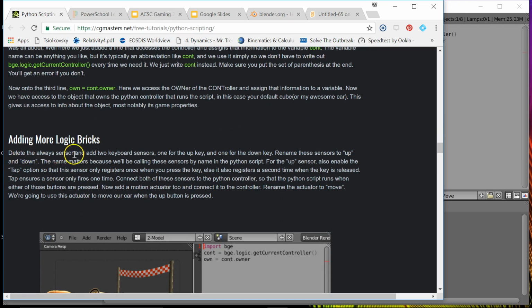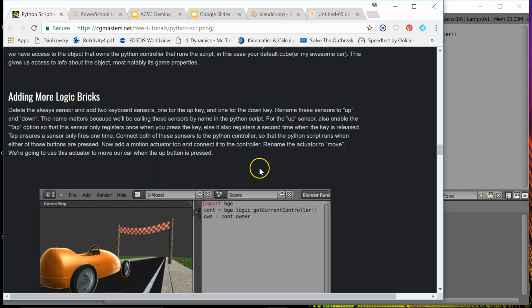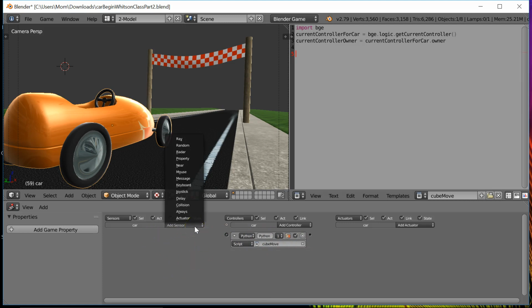Delete the always sensor and add two keyboard sensors, one for the up key and one for the down key. Okay, and we're going to rename these up and down. The name matters because we will be calling these sensors by name in the Python script. Okay, so I'll do that part and then we'll end this video. Okay, so I can delete the always controller. This thing stays around. I can connect it to other things. And I'm going to add keyboard controller.